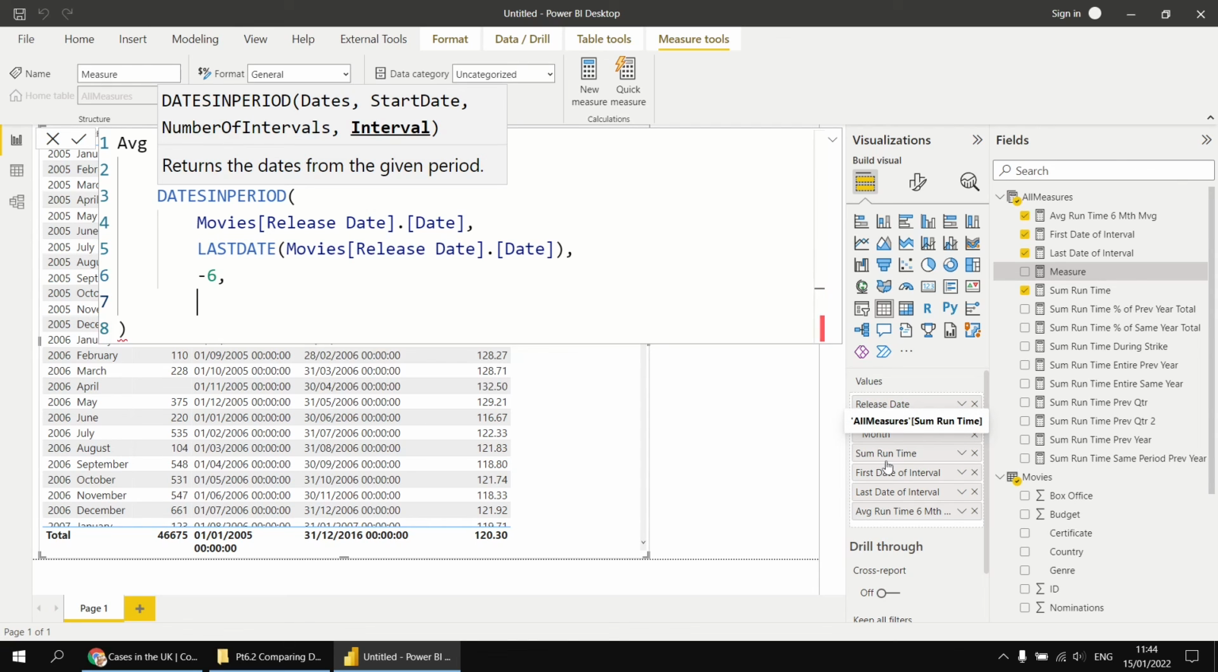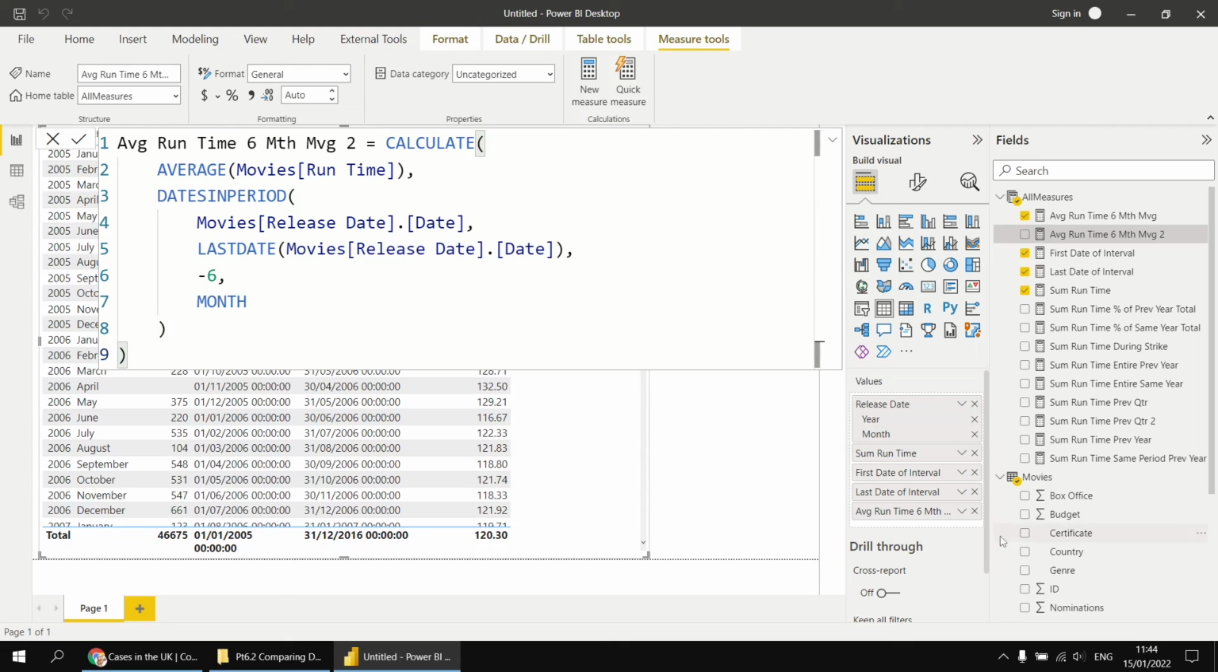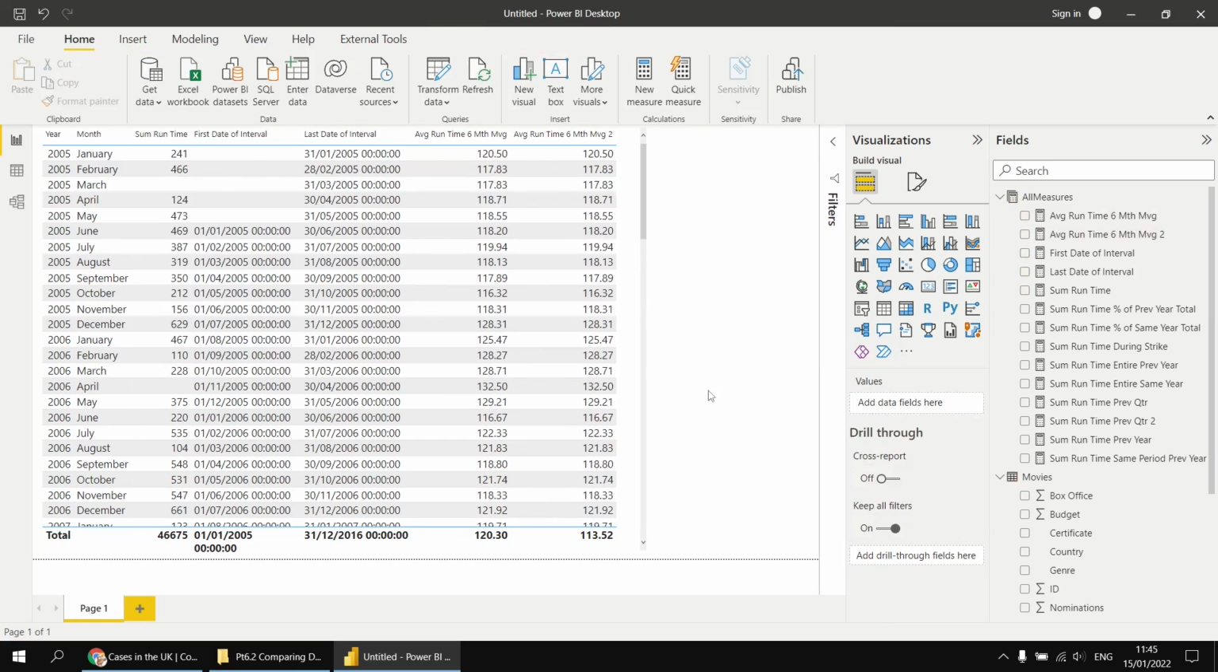Then I just need to specify what interval I want to use, and of course that's going to be months, and I can close the round brackets there for DatesInPeriod, hit enter, and get the same end result, just in a much simpler, easier way, without having to manually calculate the start date of the interval. Just to demonstrate we get the same result, let's drop that into the table, and you can hopefully see that for each individual month we get the same answer.